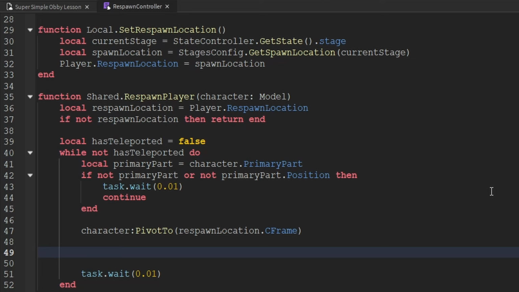guarantee it. I believe that this little edge case comes up because of how we're teleporting the player's character right here, there's a chance that Roblox's default respawn system will actually teleport them to the respawn location that Roblox thinks that they should be at after we've just teleported the player. So that's why we have to make sure that the player is still actually near the respawn location.